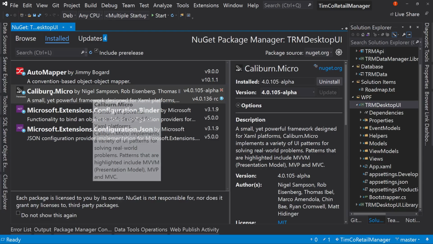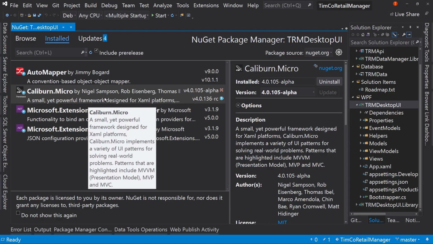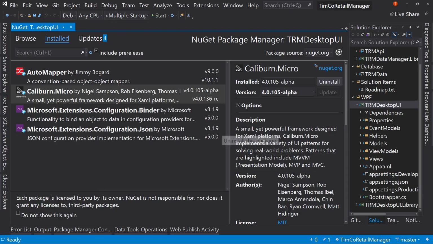This is the MVVM framework that we used to connect our views to our view models. And it's a great framework, but it's kind of slowed down. It's almost stopped in development. In fact, the person who is working on it currently, Nigel Sampson, has said that he's pulling away from the project and he's hoping to find someone to take over for him. And I'm not sure that he has yet. And that kind of concerns some people.